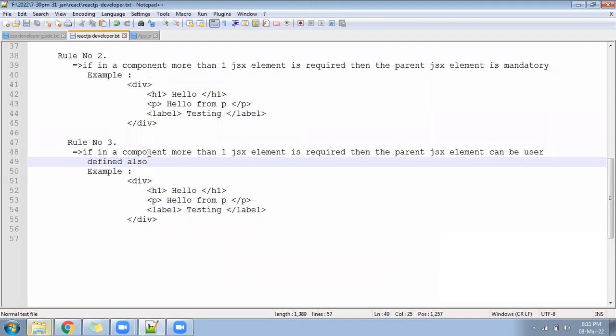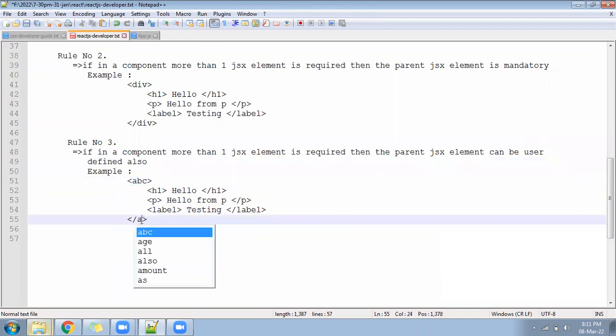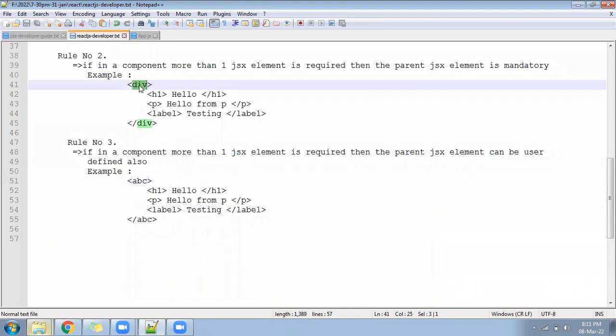If in a component more than one JSX element is required, then the parent JSX element can be user defined also. For example, you open the ABC and you close the ABC, right? So we can use the predefined also as a parent and we can use a user defined also as a parent, right? So no difficulties in this. So come down.